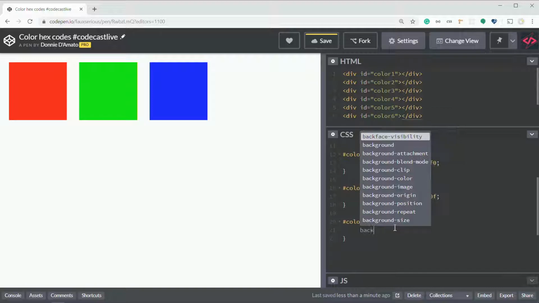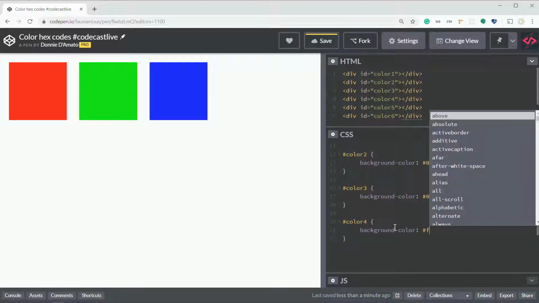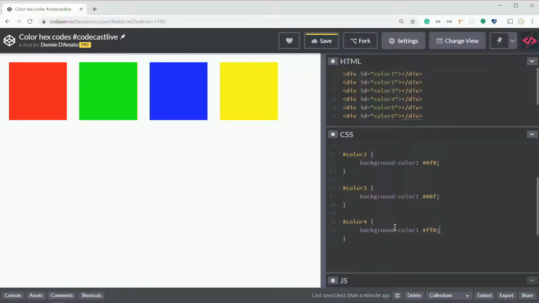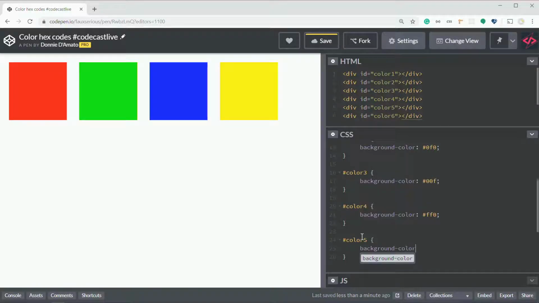We'll do background color, and we'll do FF0 and see what we get. That's now red and green combined with no blue, and that gives us a nice yellow color. Okay. Let's do another one here. Background color. Let's do F0F. That's going to give us this magenta or pink.